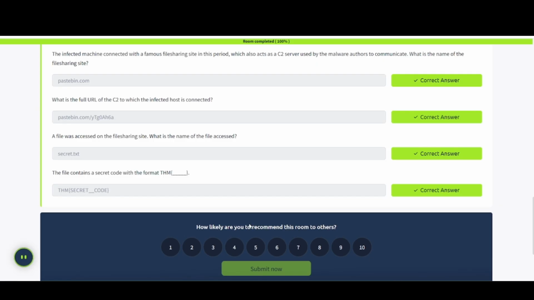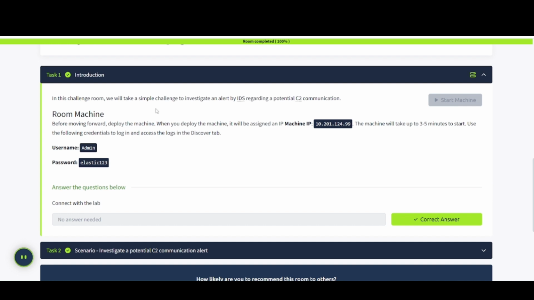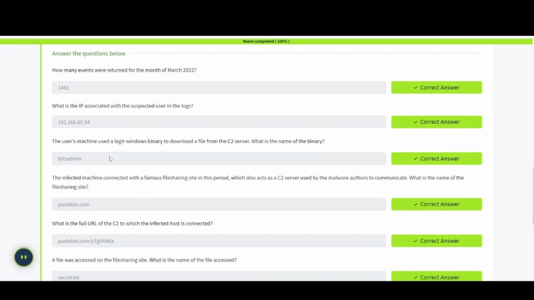So just to recap here quickly, we took a look at some logs that came in to Elastic to figure out this potential C2 communication, and we found out that it was communicating to Pastebin via bitsadmin.